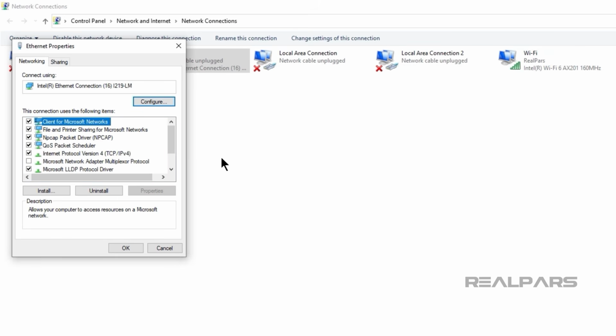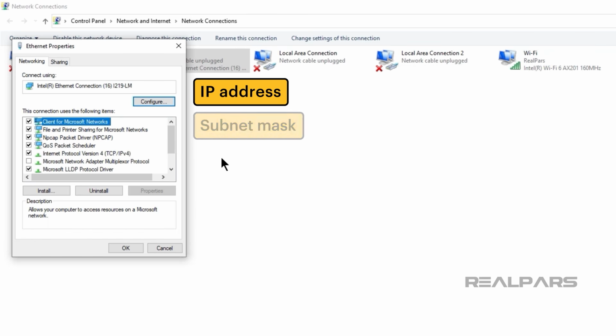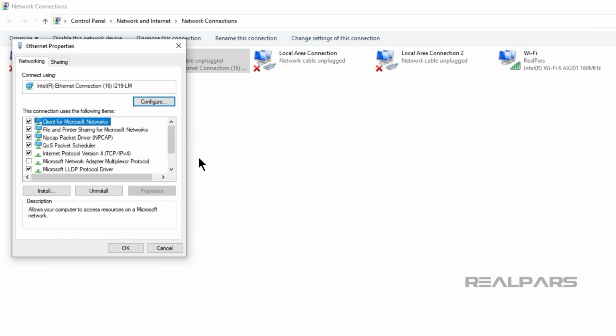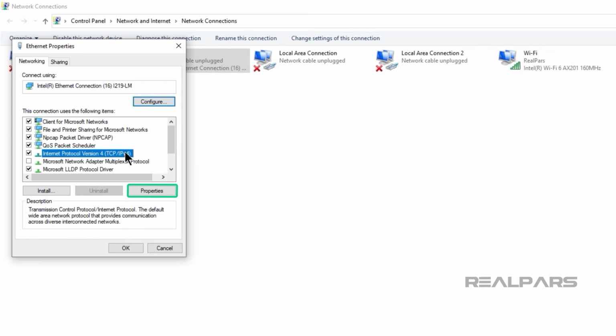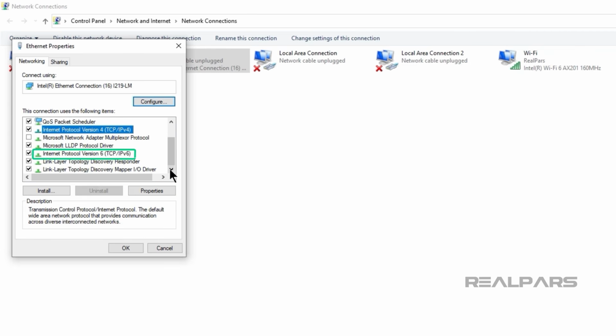In this case, we only need to configure the IP address and subnet mask of the network adapter. To configure the IP address, select the Internet Protocol version 4 TCP/IP v4 object and click on Properties. Version 4 is the main version of the TCP/IP protocol that is in use today. Further down the list, there is an object that can be used to configure the TCP/IP v6 settings for your machine, but this version of the TCP/IP protocol is not commonly used in automation and is not interesting for us.